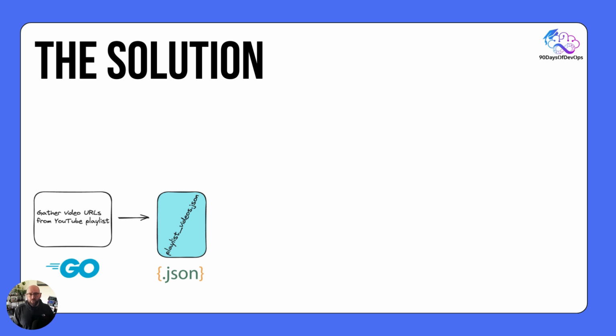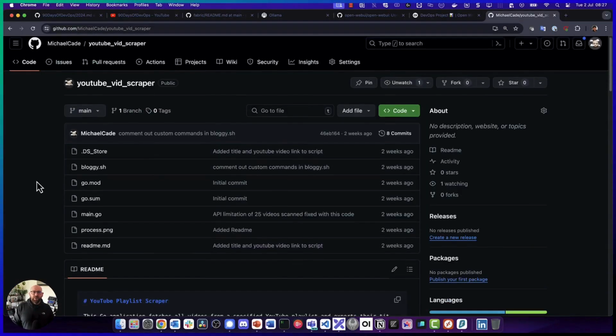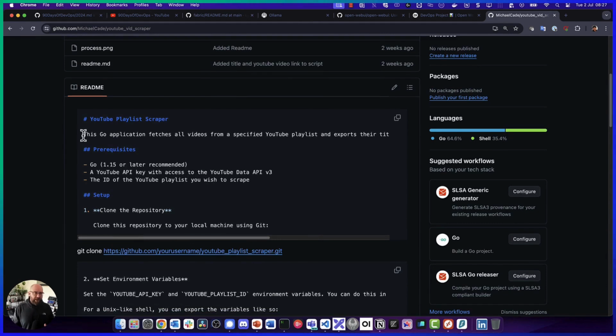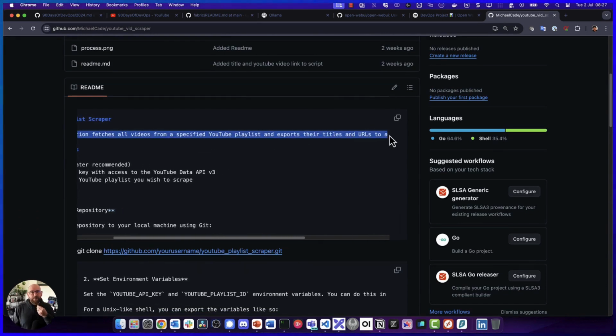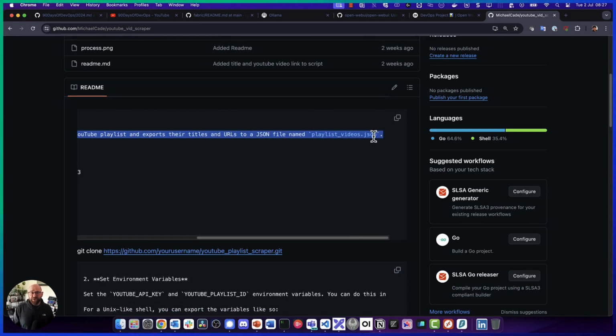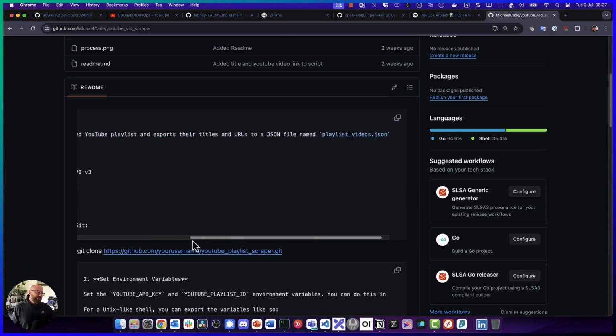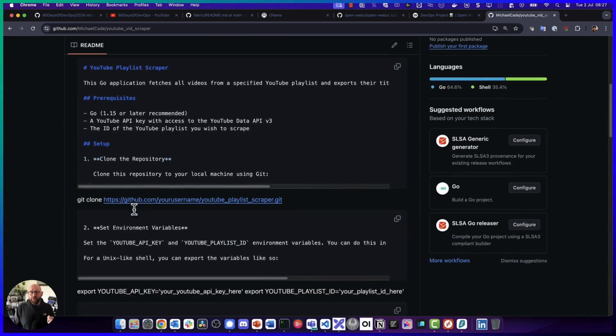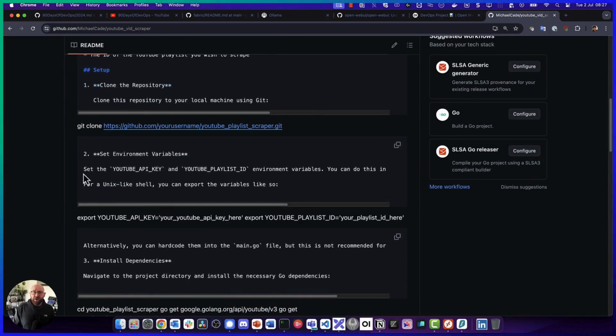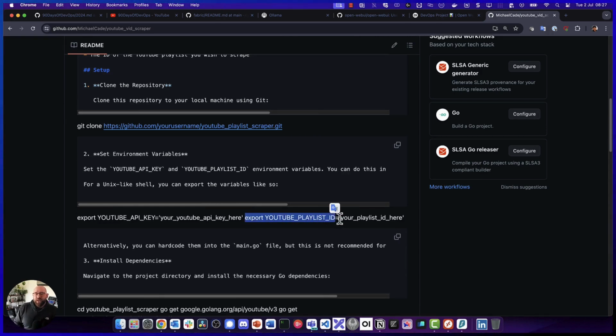But first of all, what does this simple solution look like? Again, I created something called YouTube Scraper. It's free, it's on my GitHub, and basically it does exactly what I just mentioned. It's going to look at a playlist, pull down all of that information, the title and the YouTube URL, and push it into a JSON file. Simple stuff. Runs in Go. Go run main.go. Very simple stuff. Make sure that you've exported your API key and your playlist ID, and you're good to go. You're going to get what you need.